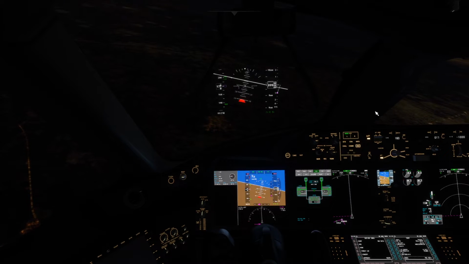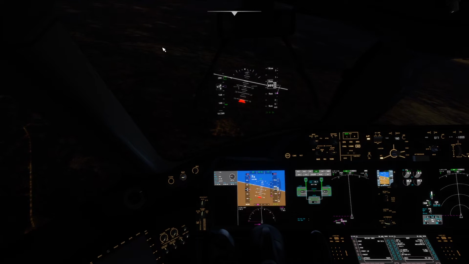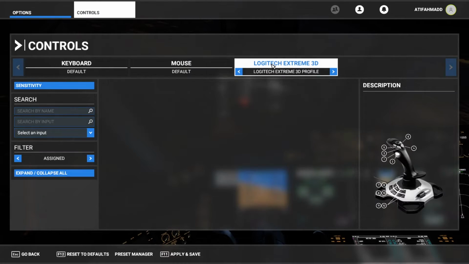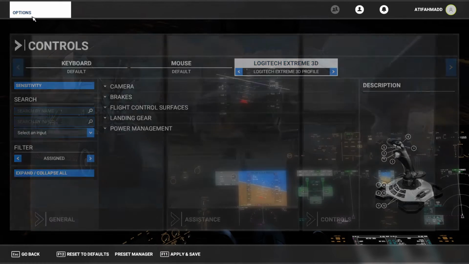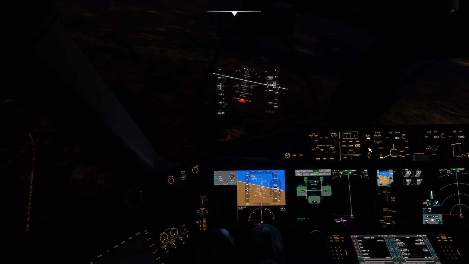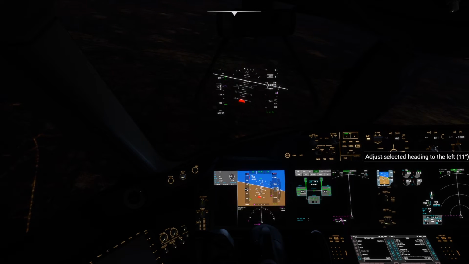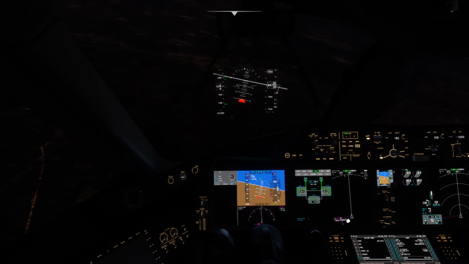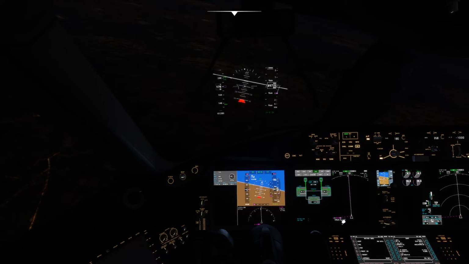I'm using the creative, sorry, not creative, Logitech. I'm using Logitech Extreme 3D. So this is my controller. So you can see the heading. It's changing. Now we're getting straight with the runway.